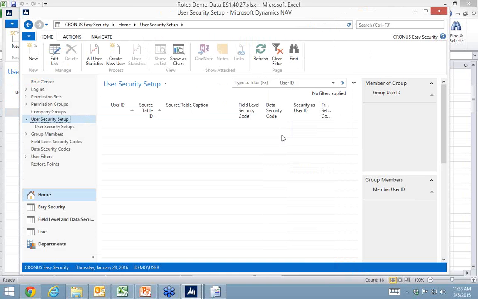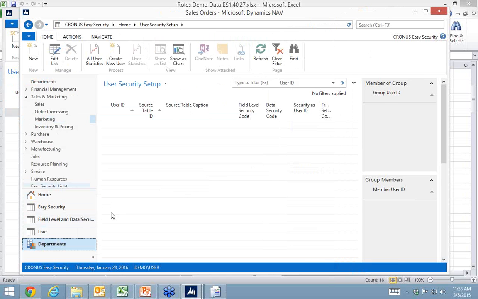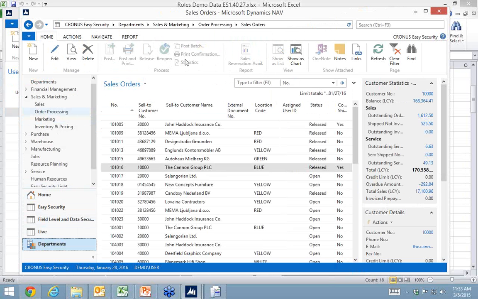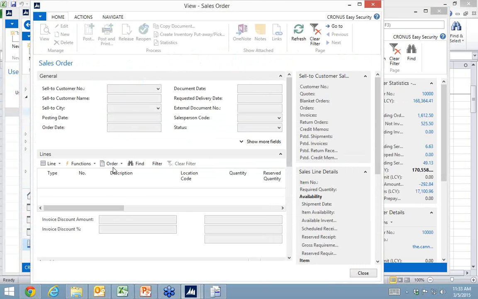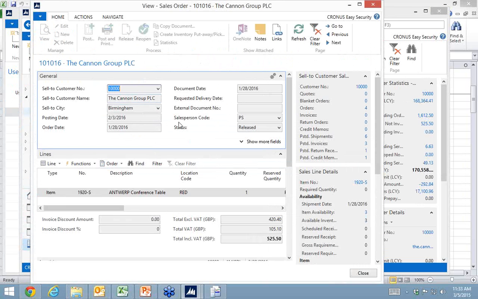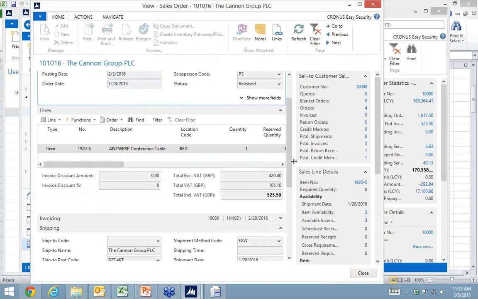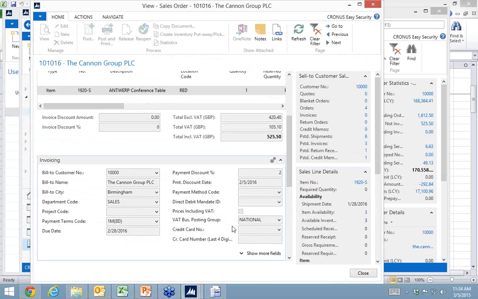So if I go back, look at my list of sales orders, my menu items gray out up here. I can't click on anything anymore. If I look at a single sales order, every field is now grayed out, and every action is grayed out up here also. So basically this screen now is completely read-only. I can't change anything under invoicing or anywhere else in the system.